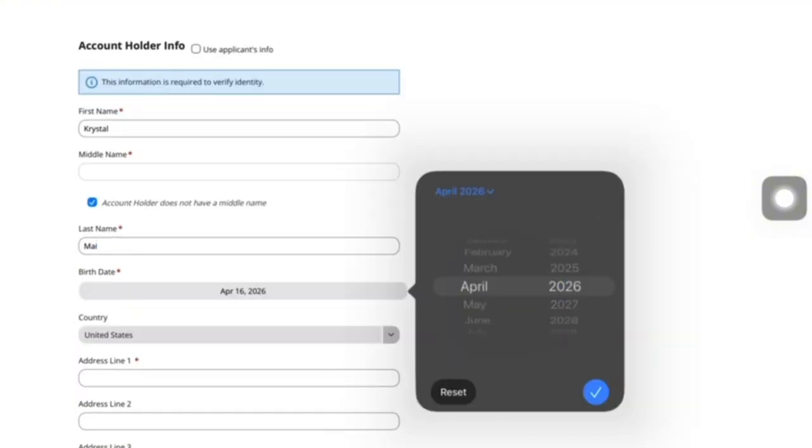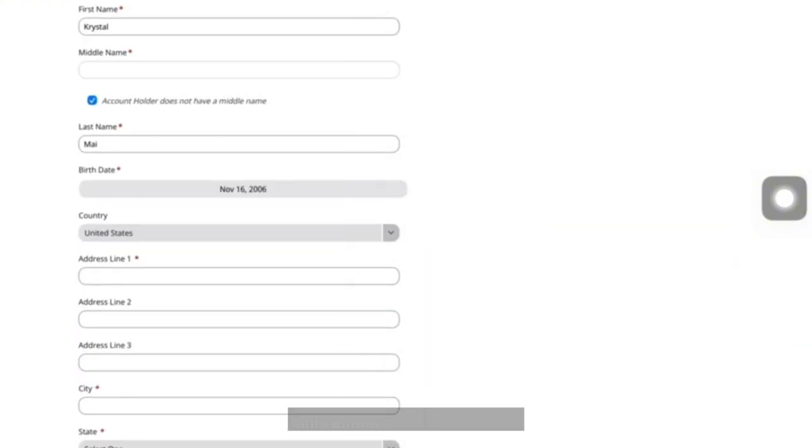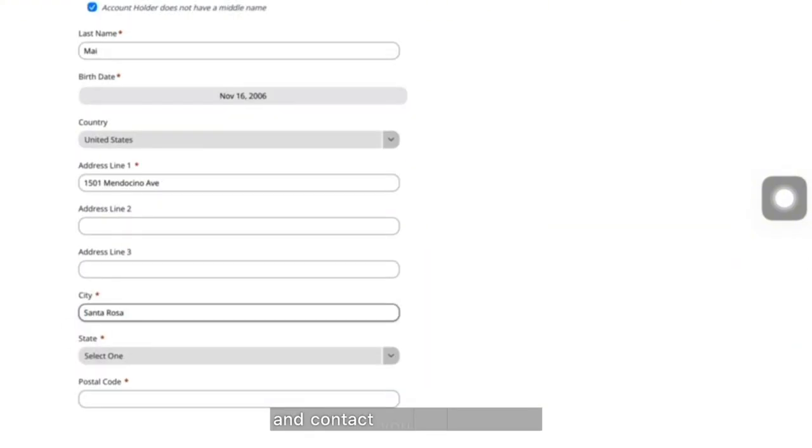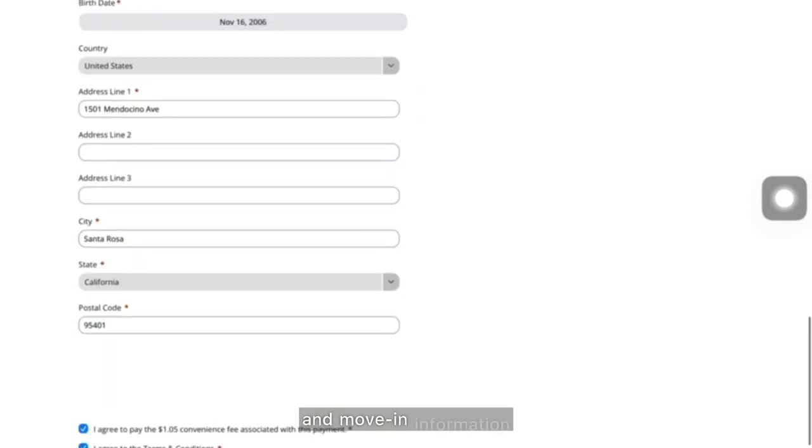After submission, the Poly Hall housing team will review your application and contact you with the next steps and move-in information.